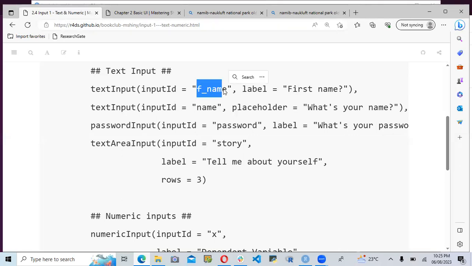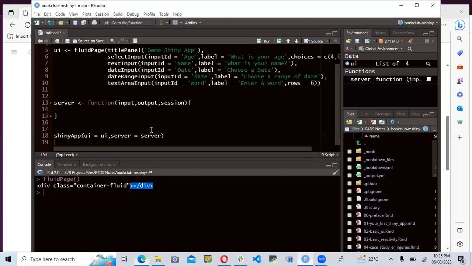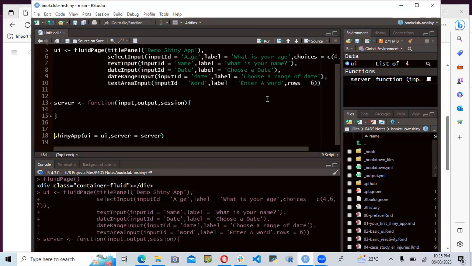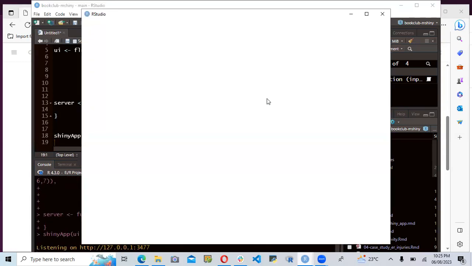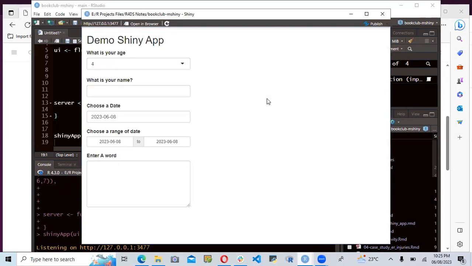Yes, underscore is accepted. I think we can try that. It's accepted, yes. We can put underscore here. It's going to be accepted. Perfect. It works. Yeah, that's cool.